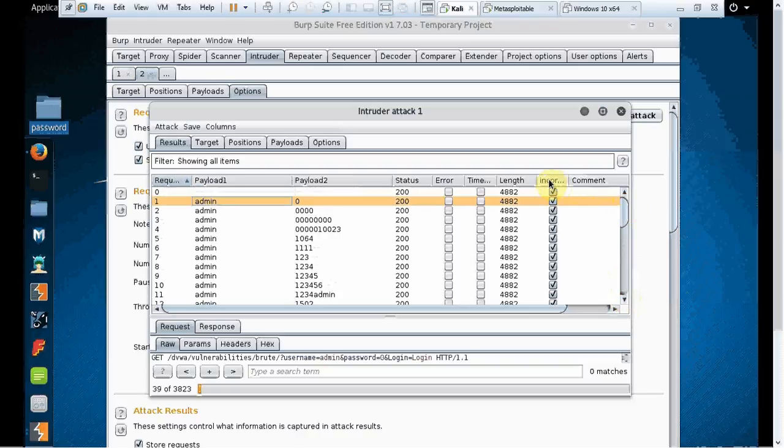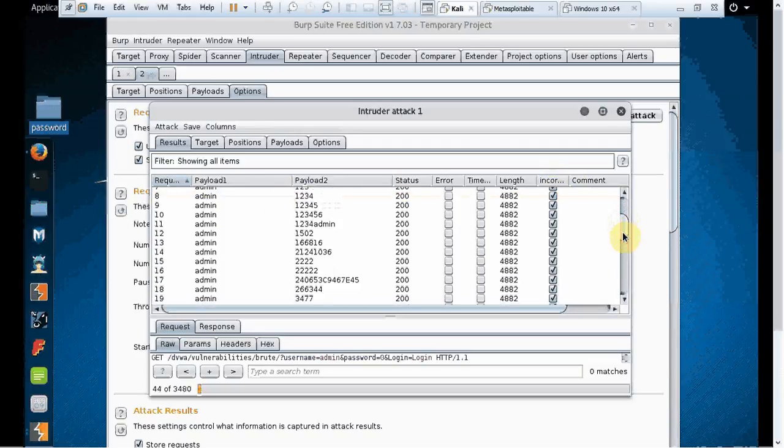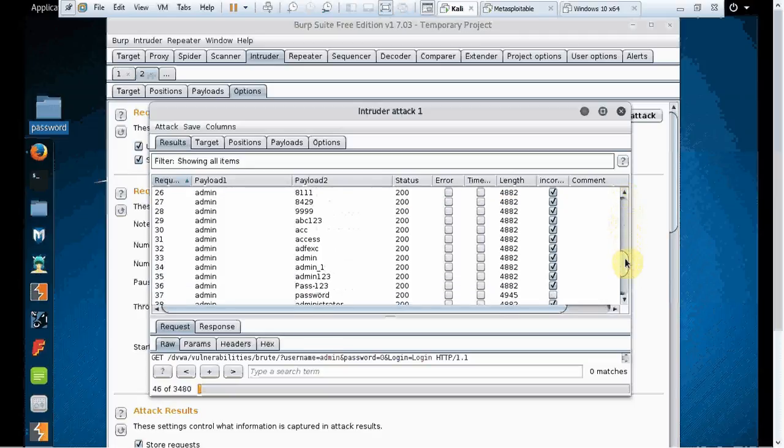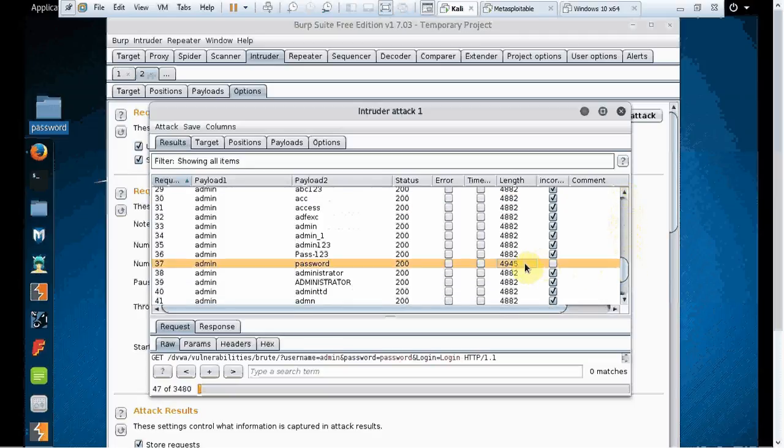When you see this end, it is incorrect. Wherever it is incorrect, it will give us a tick. So admin username, password 0000 was incorrect, and so on. We see all tick tick tick tick tick, and then at some point, here you go, we see this entry with no tick, which tells us that this is the right entry. Username is admin and password is password. What we know, this is the right information.